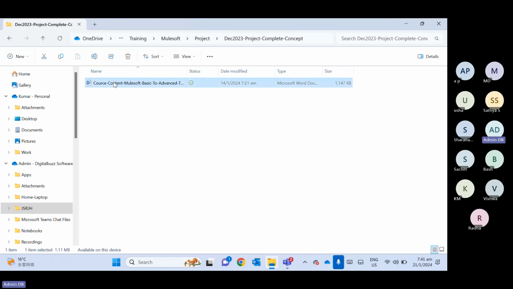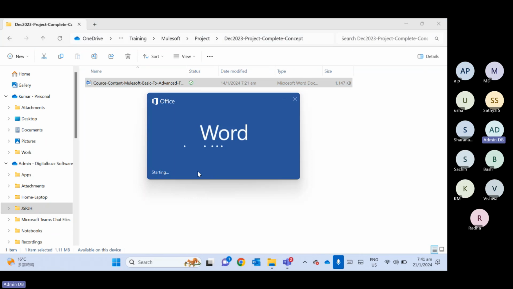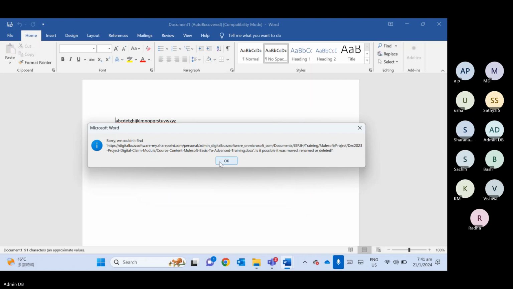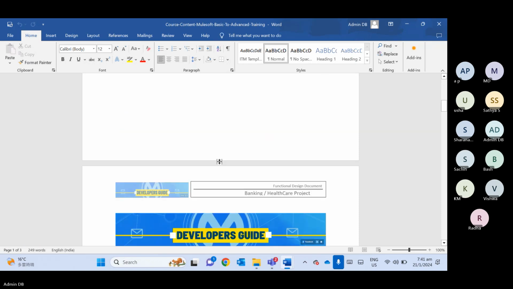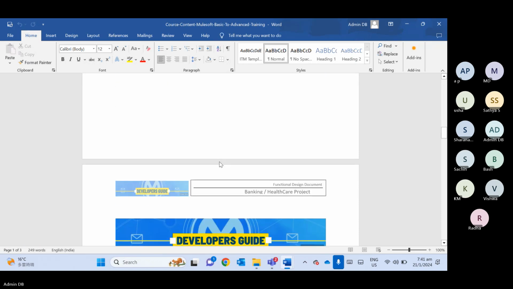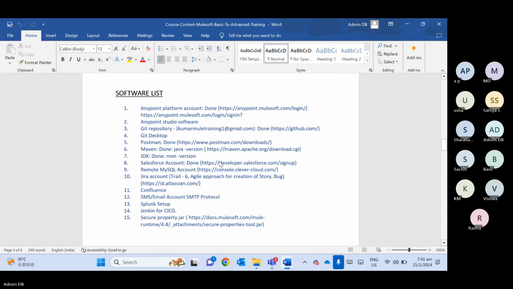Let me share this document, and here you will get that list. First one is the Anypoint platform account. Second one is Anypoint Studio. Many of you have already completed this, but still learn how to do this setup.